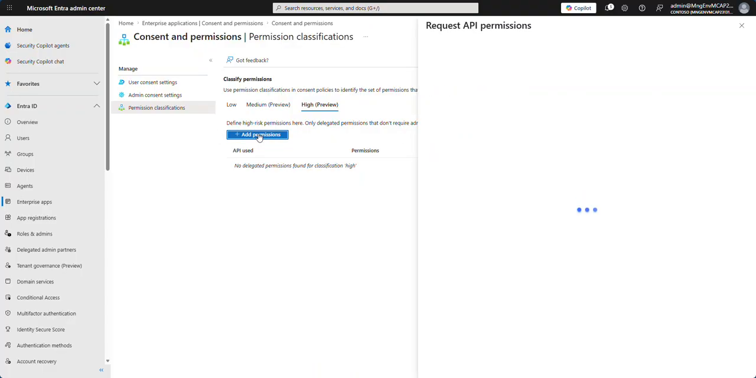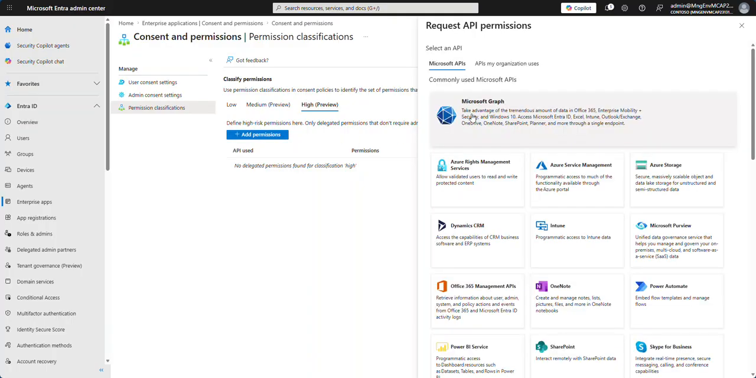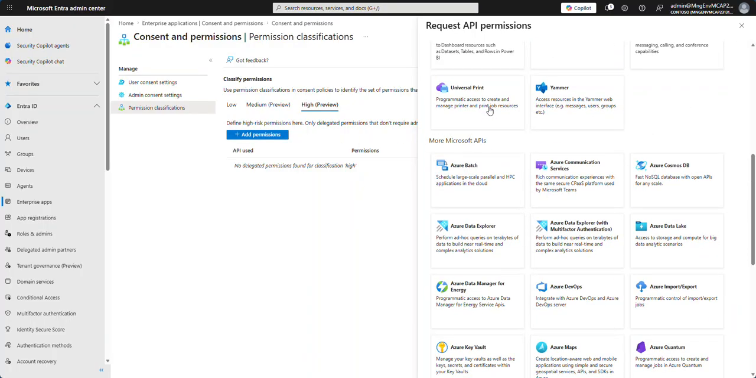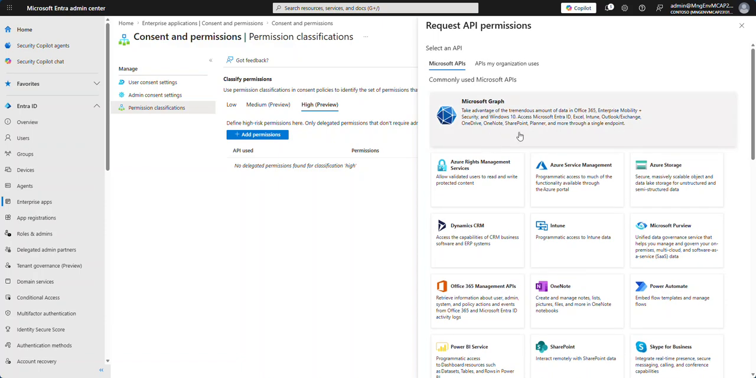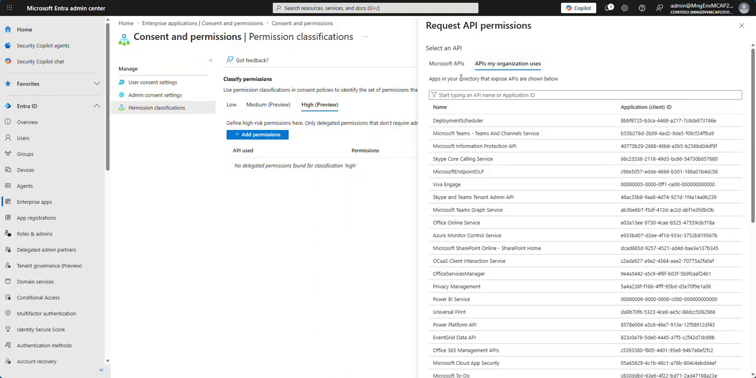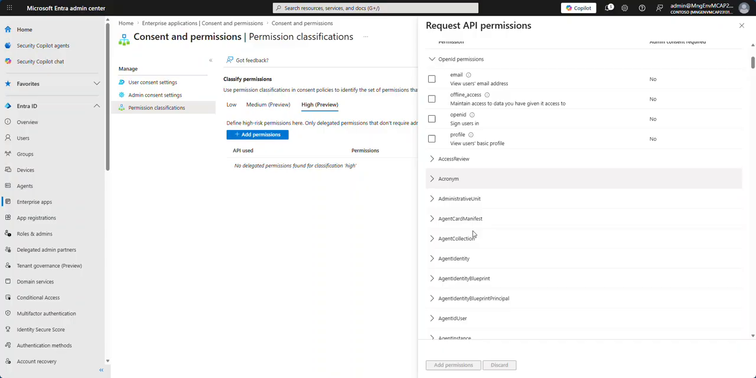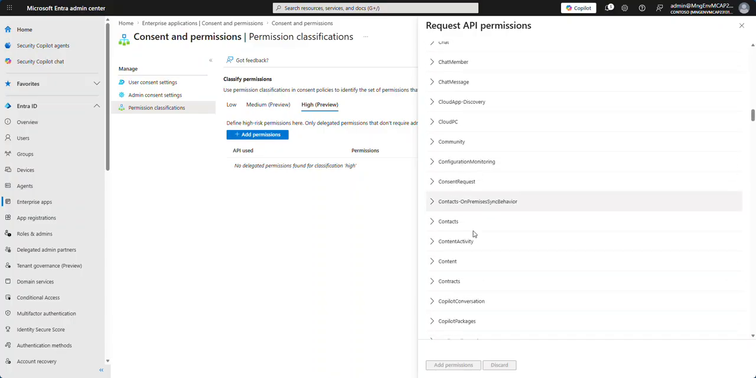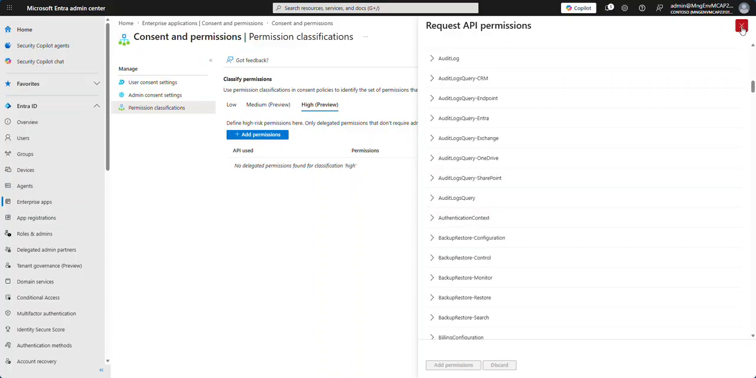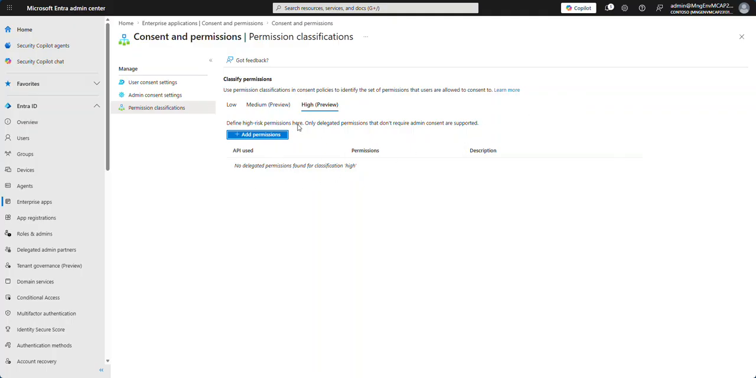If you click on any of these, there is a whole bunch of API permissions here. We have Microsoft APIs, and then you have APIs that my organization uses, depending on what it is that you need. A popular one is Microsoft Graph, and there are tons of these that you can configure. We're not going to go into the details of this, but this is where you would come if you wanted to configure that.